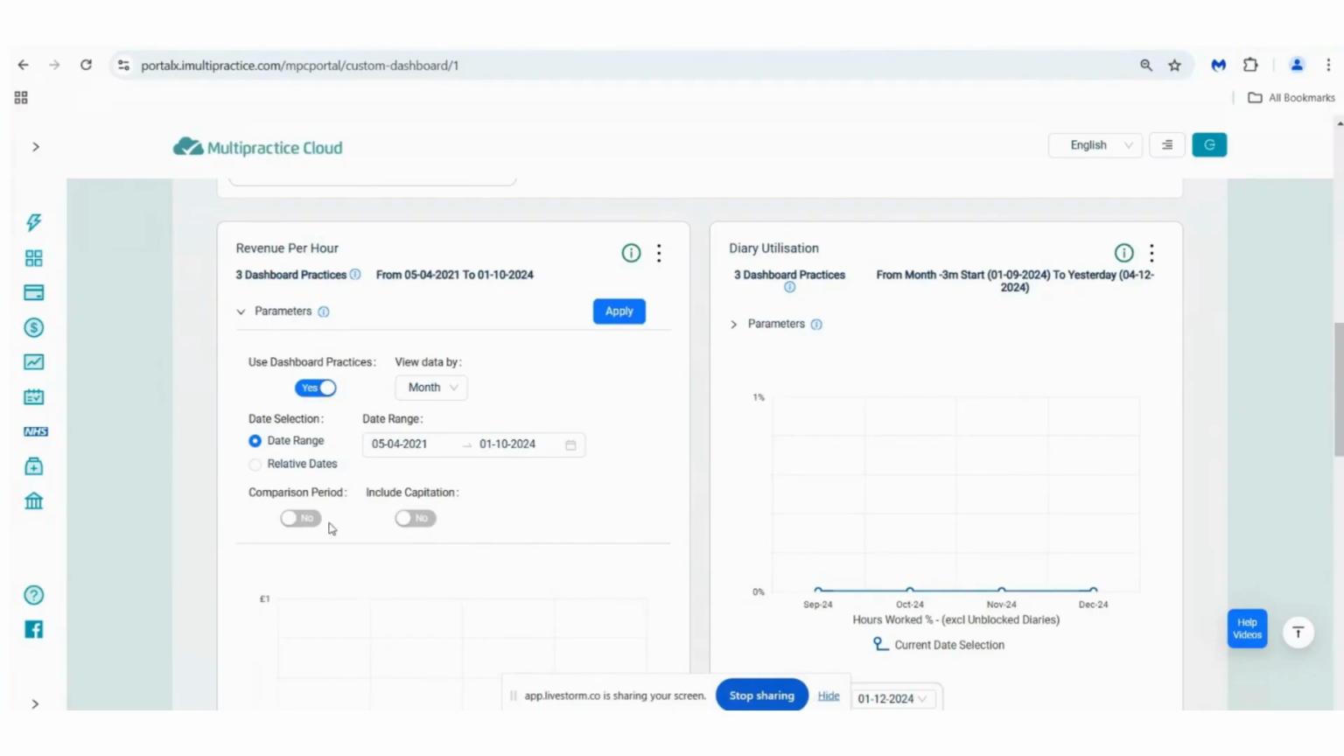You can also switch on your comparison period toggle, so you would just change that to yes and click apply, and this will show you the data for the year previous for the same month to see if the practice is performing better than it was this time last year.